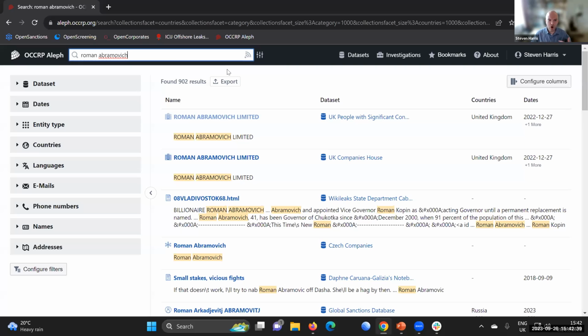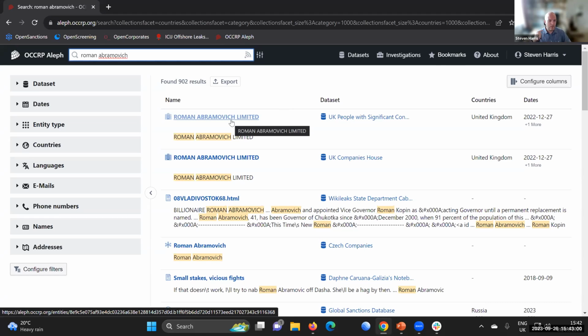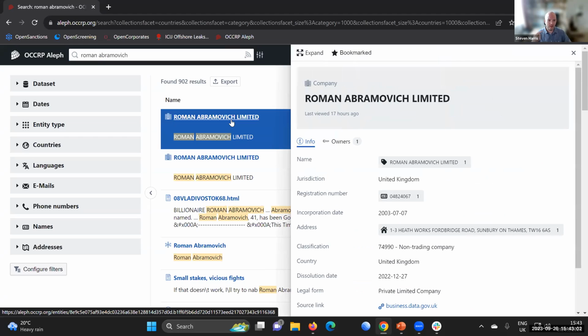Okay, so search for Roman Abramovich, who is the subject of this little demonstration. And it tells us we found 902 different pieces of information for them. Well, let's have a look at what they show and why it may or may not be useful to us. So the first one here, Roman Abramovich Limited. It's an official source, so we can click on that. We get lots of information.